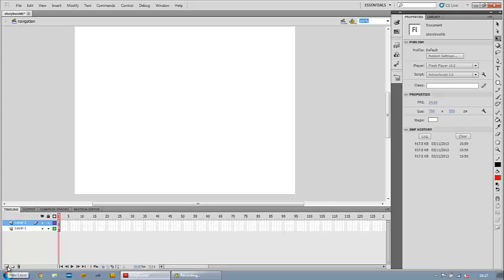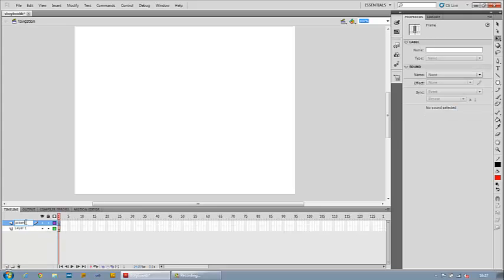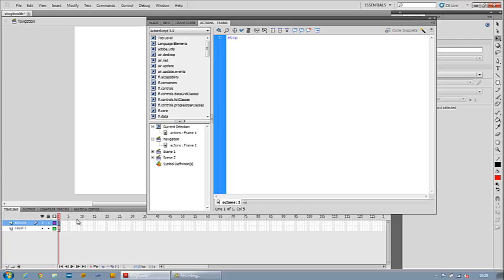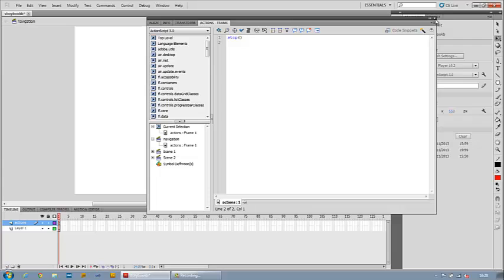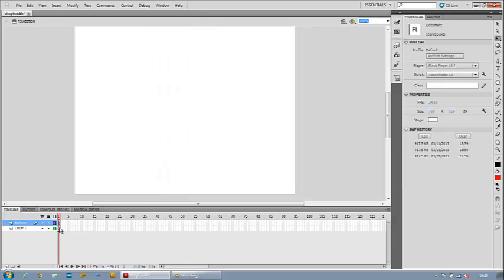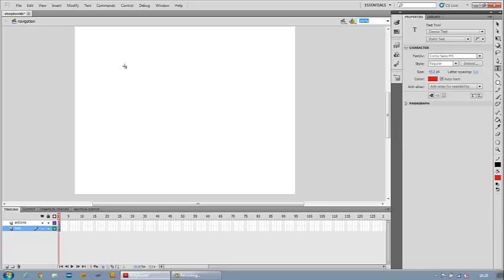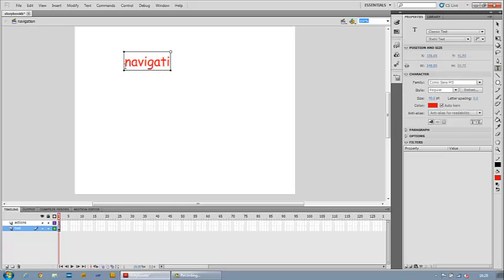Let's go to the navigation screen. First thing I'm going to do is add a new layer and call it Actions. I'm always going to have an Actions layer. It's good practice to keep your ActionScript layer separate from the other layers. And on the Actions layer, I'm going to add my stop action. So stop, open and close. And then I'm just going to have some text in here. We'll delete this when we design the scene properly. I'm going to use the text tool and type navigation.